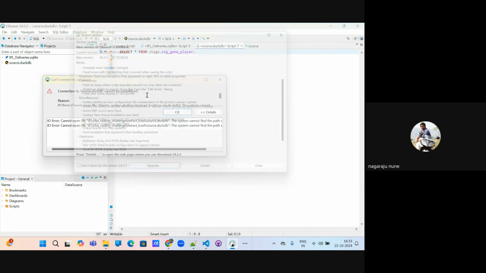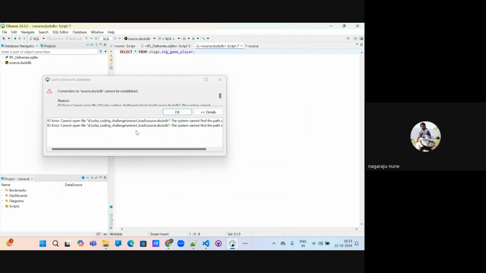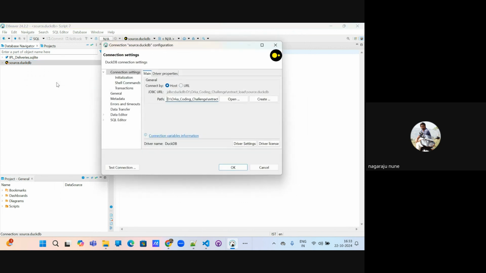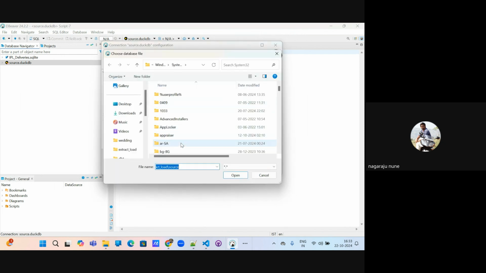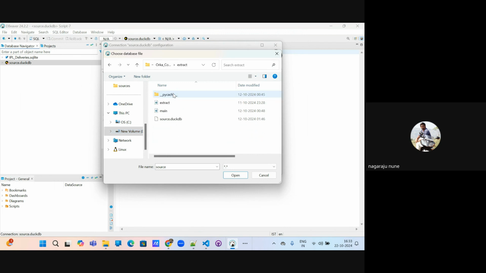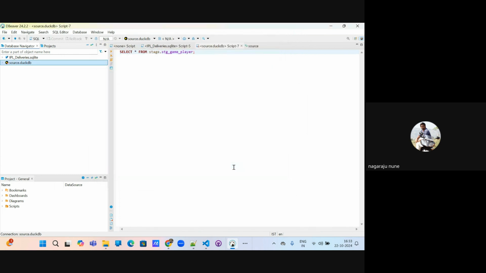Connection close. System cannot find the path specified. Okay, that's fine. I will change the connection here. So it's not inside DuckDB. Sorry, DB or coding challenge. So this is where I have my DB. I'll try to open this and let's see if it opens. Okay, see, it got connected.